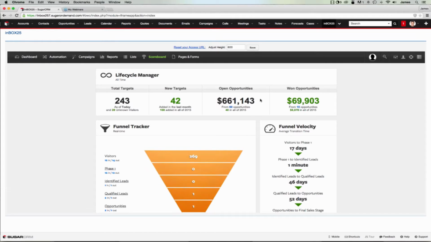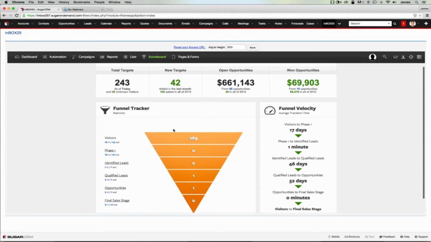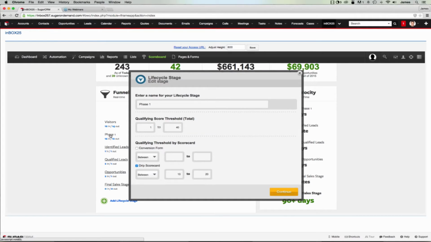Your Lifecycle funnel is completely customizable in the amount of sales stages you can create and the respective names of each stage. So right here I have 6 different stages. I can have 5, I can have 12, whatever my process demands. And if I click on one stage here, you see I can go ahead and change the name. Each sales stage comes equipped with a qualifying score threshold. This score threshold will represent the range of a lead score a record must meet in order to qualify for this stage.